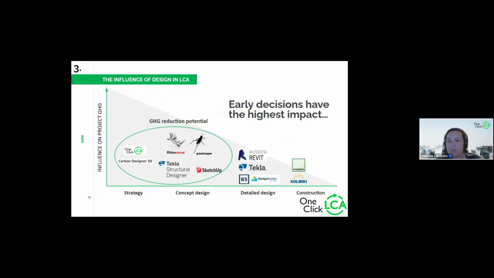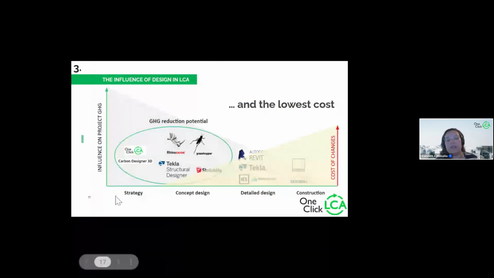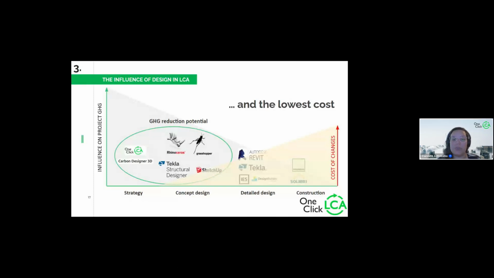And this is very important because early decisions, they have the highest impact and they have the lowest cost. So here, if we see in this graph, we are just seeing basically the influence on the emissions in the project. So we see here the strategy phase, and this is when the reduction potential is at its highest because we don't have yet any decisions set in stone. So we don't have any decisions in terms of how the project will look like, what are the materials, what is the structure, who are the suppliers, and so on.